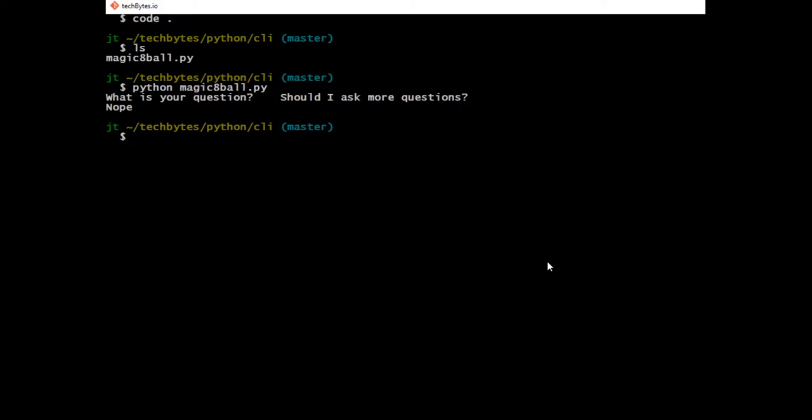Nope. Alright, well there you go. So we wrote our program and it worked. It asked us what our question was, and I asked the question and received my response. So just as we had talked about, we had created our Magic 8-Ball little command line application, which we can easily run just by typing in python magic8ball.py.